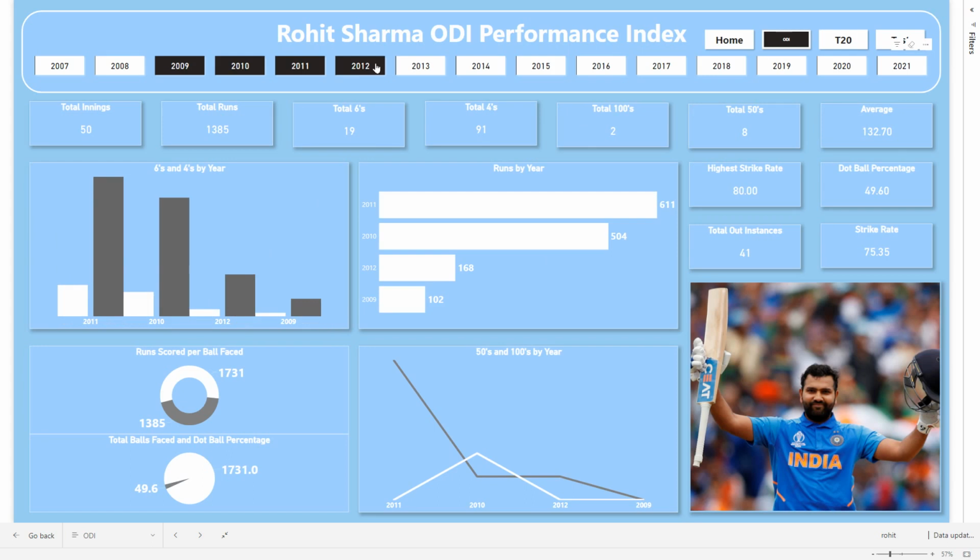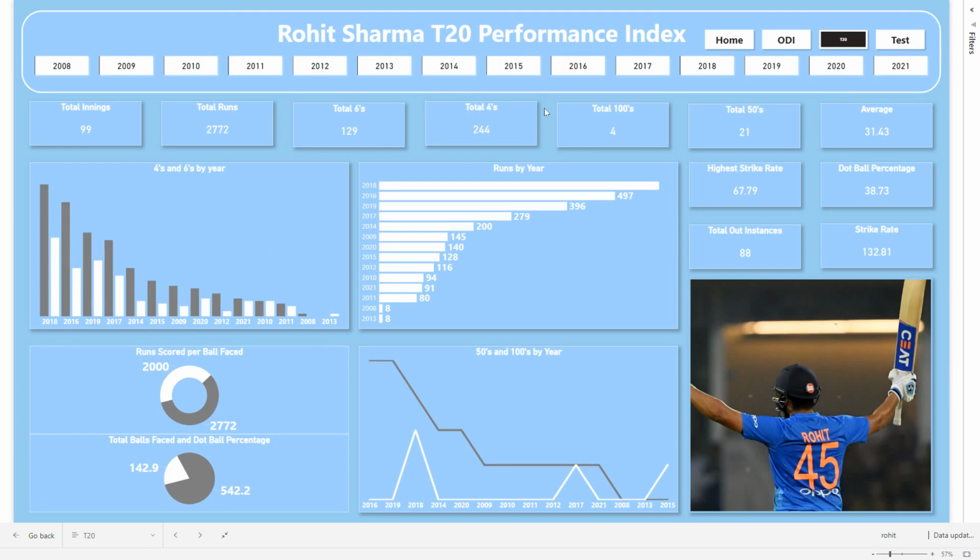Now let us jump into our next page, the T20 Performance Index, Rohit Sharma T20 Performance Index. As with the ODI Performance Index, this page contains a slicer to filter based on year, the same fours and sixes by year using a clustered column chart, a clustered bar chart to display runs by year, cards to display total innings, total runs, total sixes, total out instances, strike rate, total runs per ball faced using a donut chart, total balls faced and dot ball percentage using a pie chart, and a line chart to display fifties and hundreds by year.